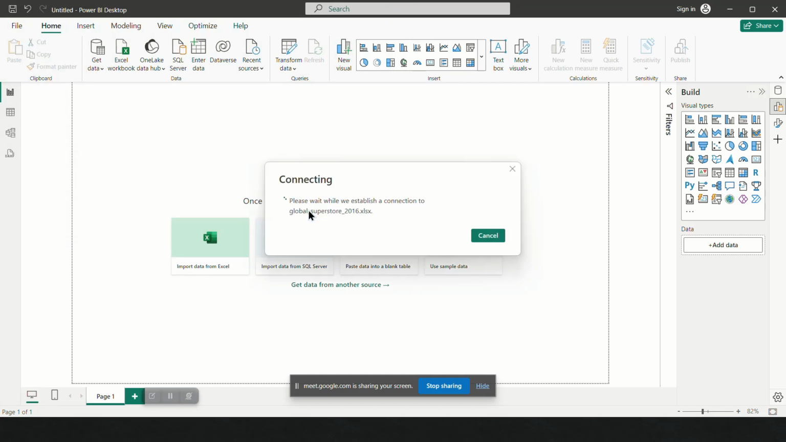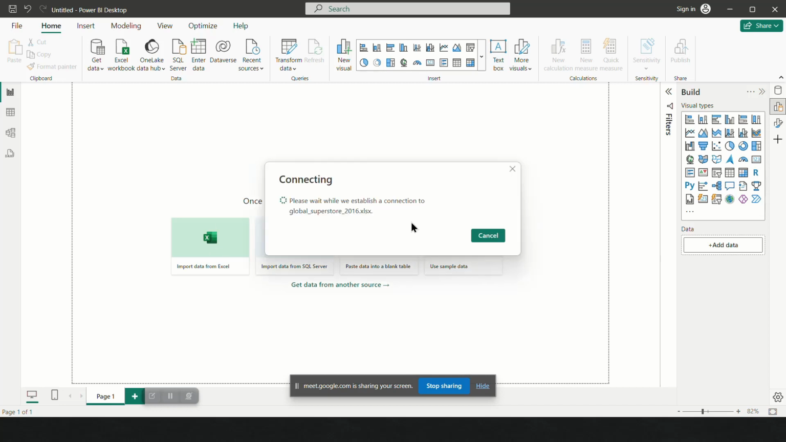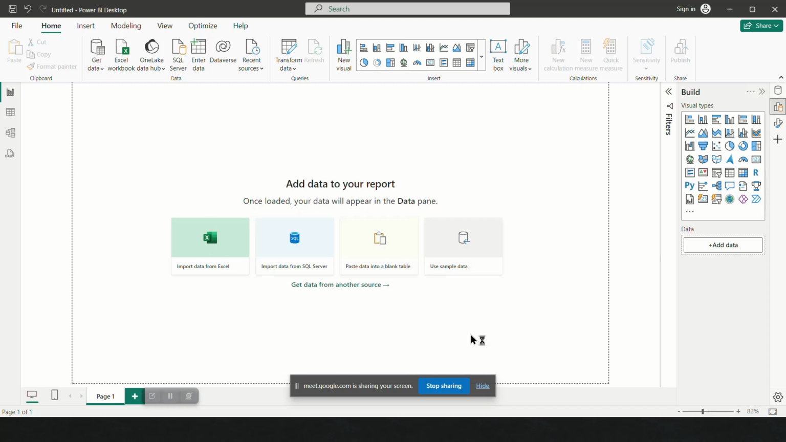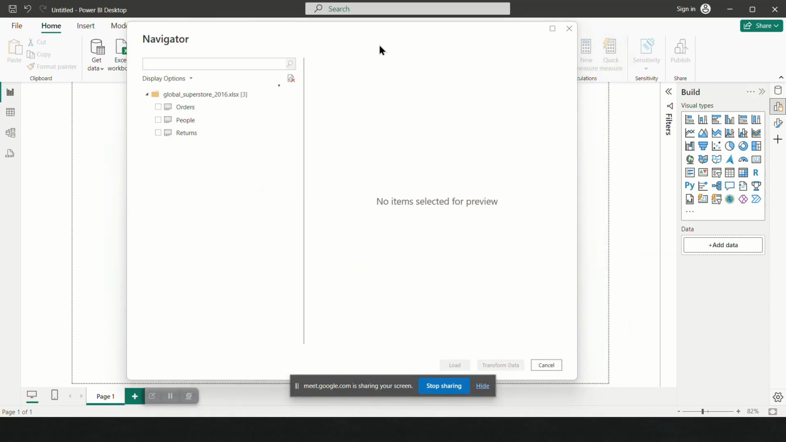Now, once you click on the file and click on open, a new window will open over here. It will take some time depending upon the file size. Time would vary. Yeah, this Navigator window would open. And this Navigator window is something from where you can get into Power Query.